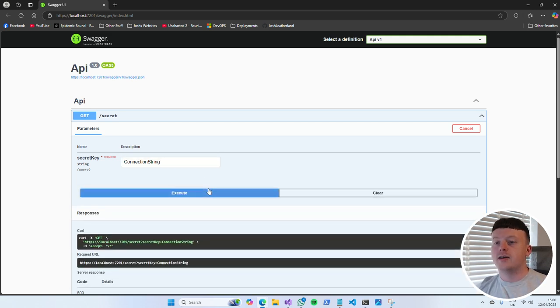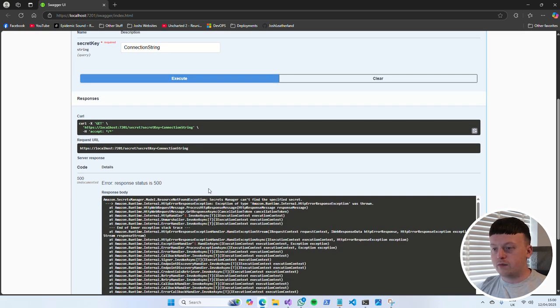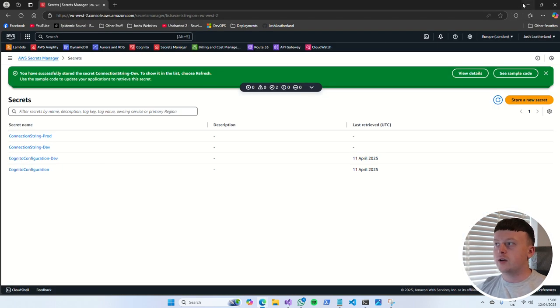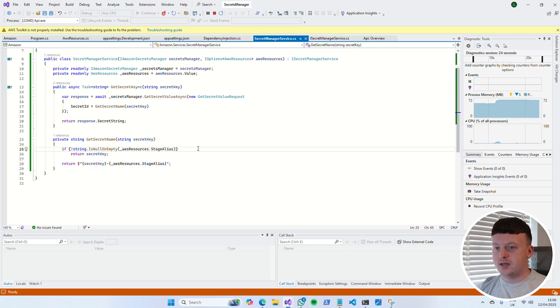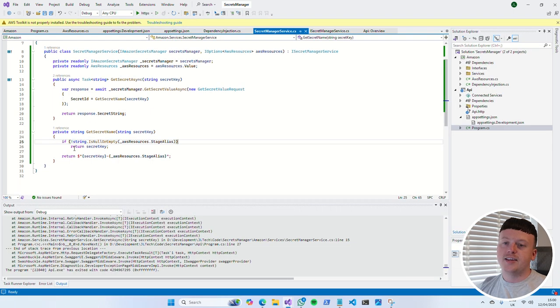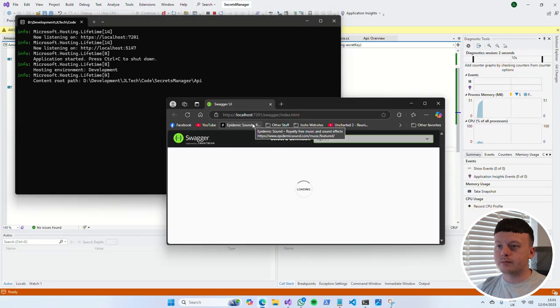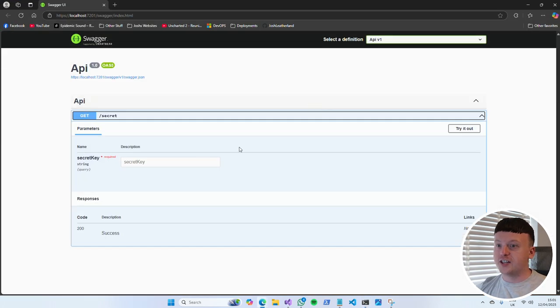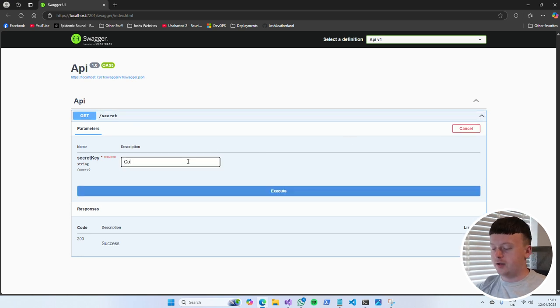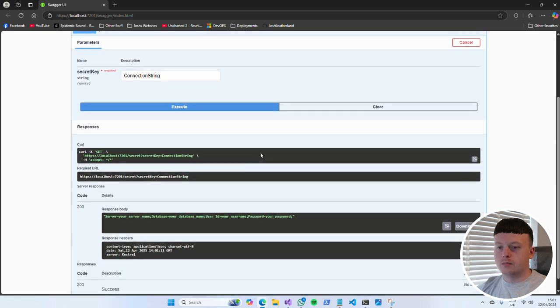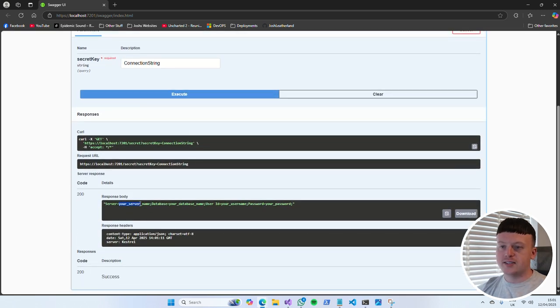And because we are in dev, you can see actually we can't find the specified secret. So let's go ahead and see what went wrong. Okay, so I made a mistake actually. This should have been if is null or empty, not if it isn't. If we debug that again now, let me know in the comment section if you spotted that issue before I did. And then let's type in connection string. And now you can see we've got access automatically to dev.